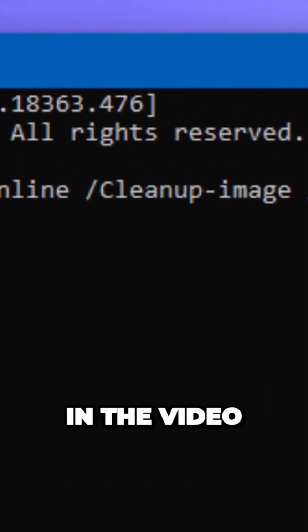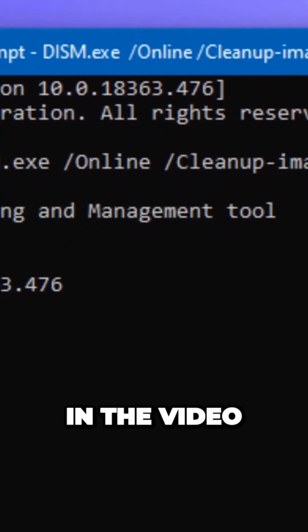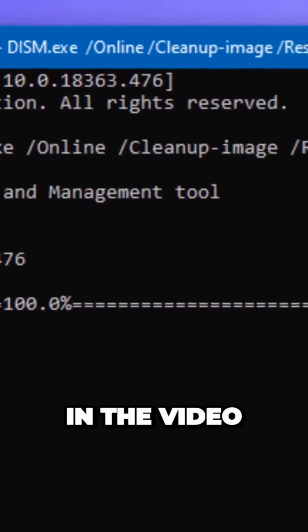I'll put these in the description so you can just copy and paste them, but it's dism.exe /online /cleanup-image /restorehealth. And again, you'll just run that, let it do its thing, and hopefully it will be able to repair any issues if it finds any at all.